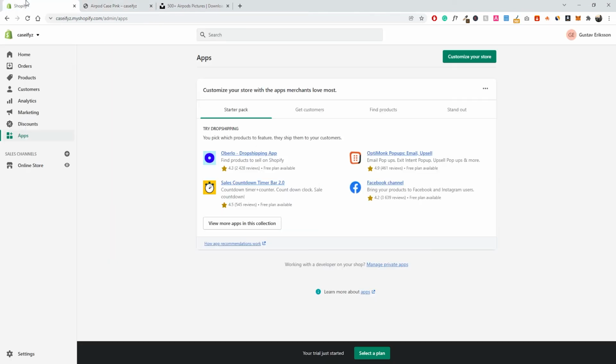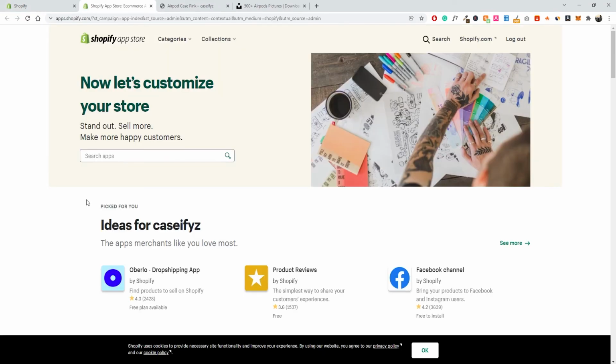So I don't recommend you to use that, but you can use it if you want to. But essentially what the App Store gives you, or the Shopify apps, is a lot more flexibility and a lot more room for customizations. So in here, if we go to customize your store, now once we are in the customize your store section, this is going to be essentially the App Store.